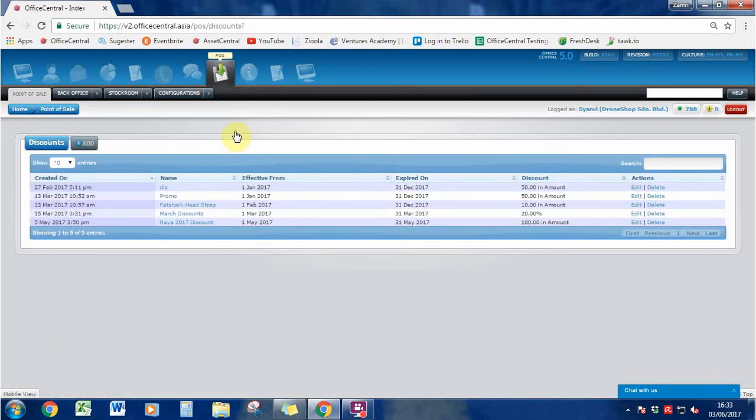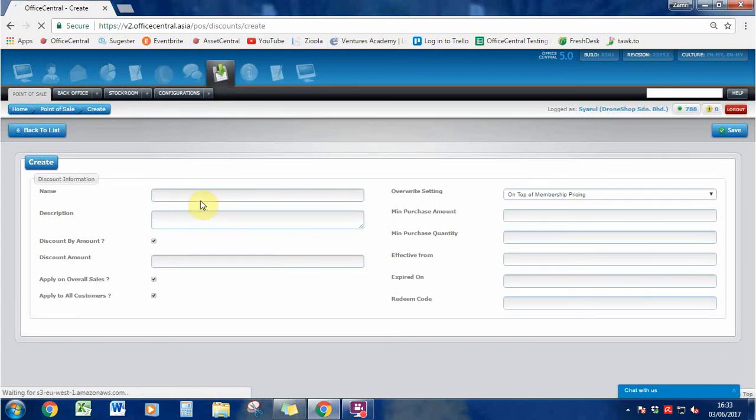Okay, this discount is important to set because in the transaction the system requires the discount code. So here you need to set up all your discounts that you will give to your customer. So to set up, you need to click on add button. Okay, so here you need to fill up the name.